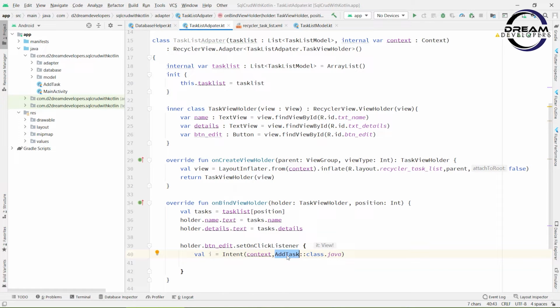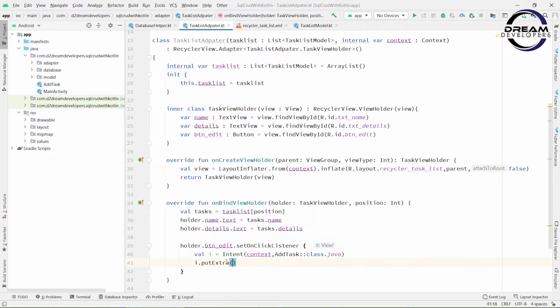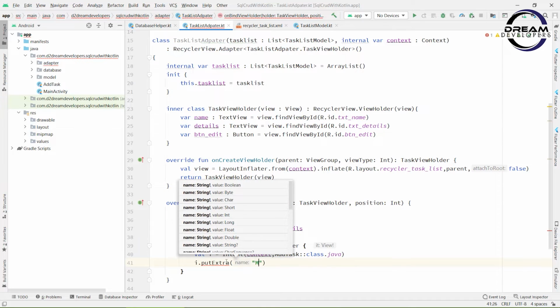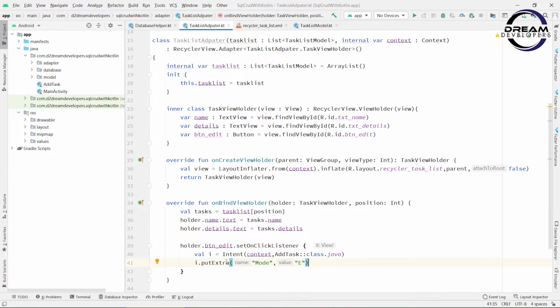Now we have to identify whether the user wants to edit the task or add a new task. So here we will set the data for that. So write i.putExtra, and we will set the mode, and we will pass the value as E for edit.